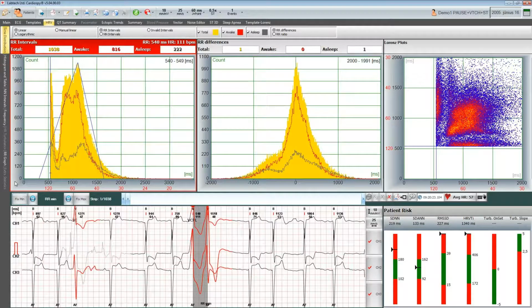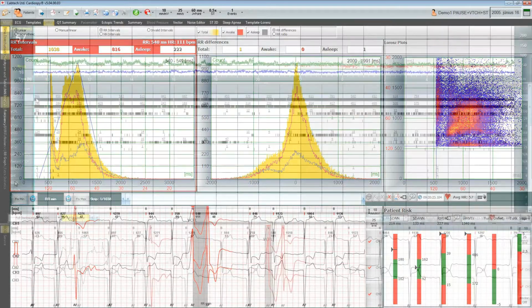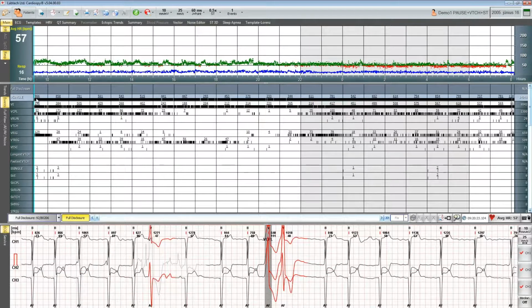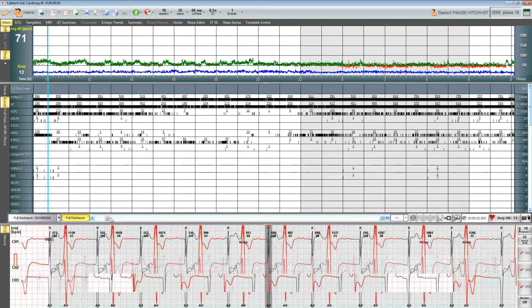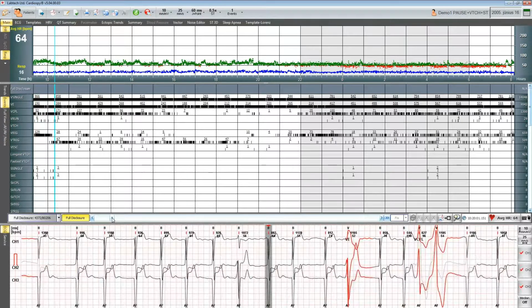Okay, I think there are even more ways to do this, but these two are the easiest ones. Let's move on to detecting atrial fibrillation and flutter. Of course, you can see flutter on the ECG just by eye, but there are easier ways to do that.